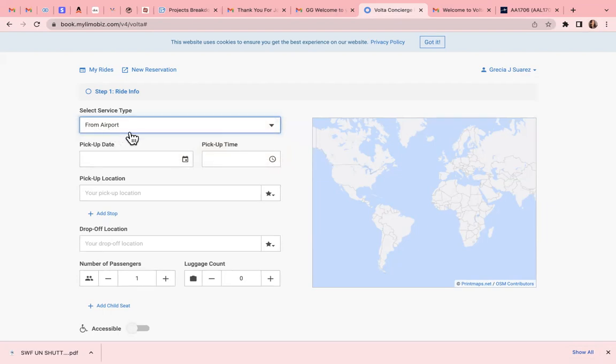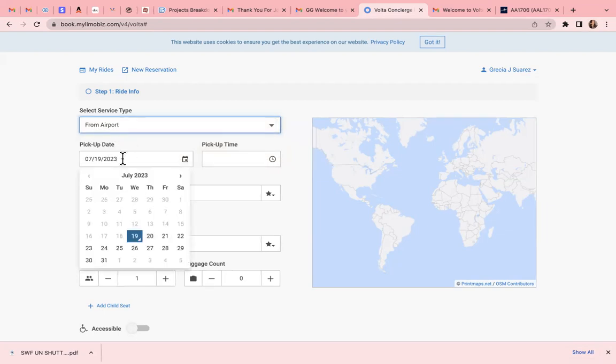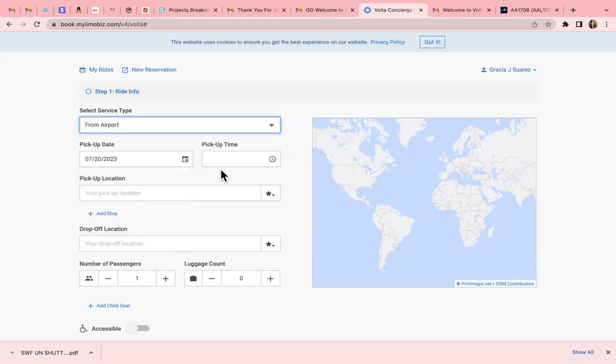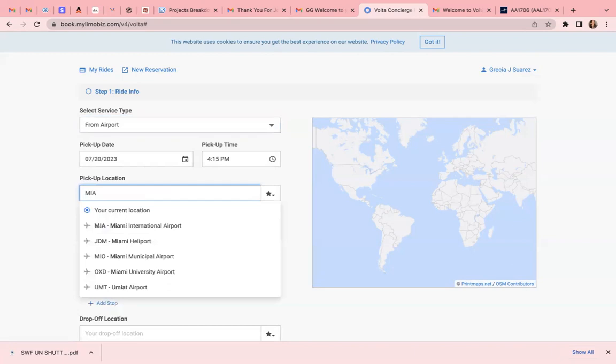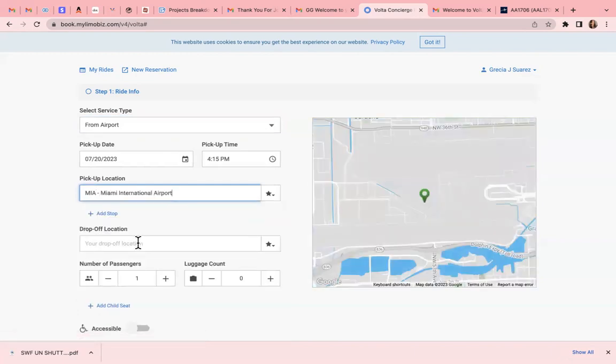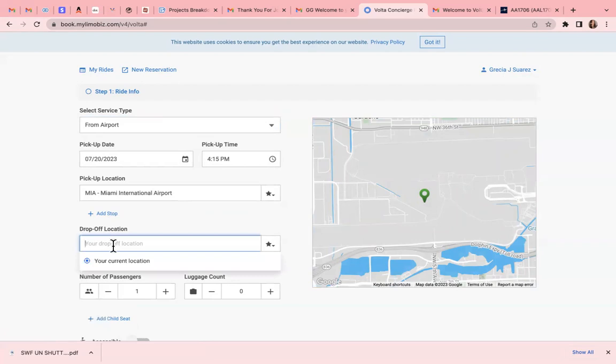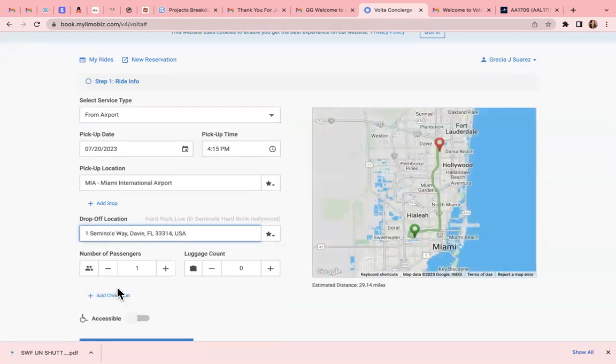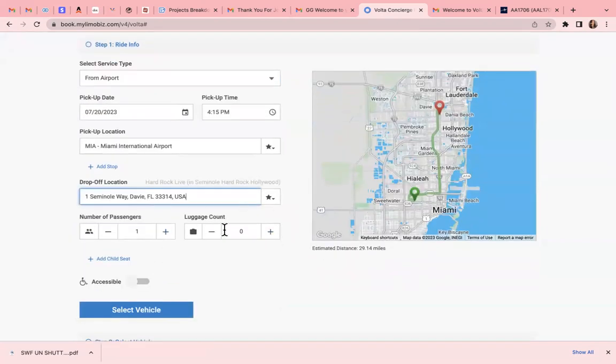I'm going to try from airport, and I'm going to use a pickup date that will be in real time. For example, tomorrow, Thursday, the 20th, at 4:15 p.m. We're using this time for an example flight that's landing in Miami International Airport. You can add a stop, or you can put your drop-off location, which in this case we're going to use the Hard Rock Hotel in Seminole.